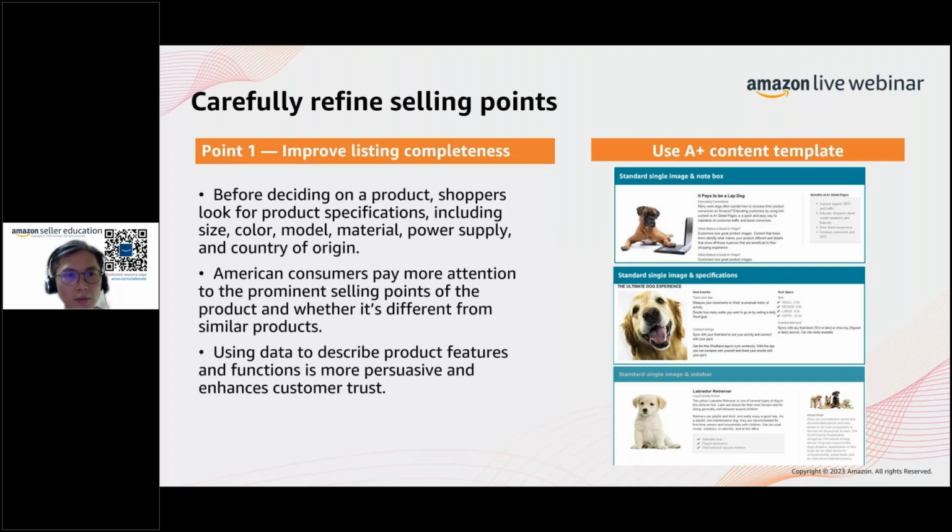All right, so carefully refine your selling point. These are the things you can take note of. Because you are selling to different consumer audiences, you want to pay more attention to the cultural nuances if you know of, such as the four seasons, etc. Does it apply to the country that you're selling in? That could be something you can put in your listings.